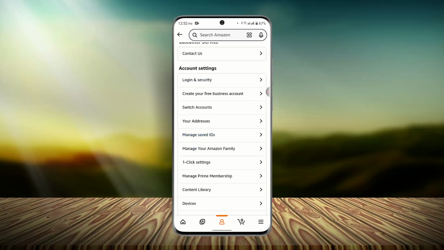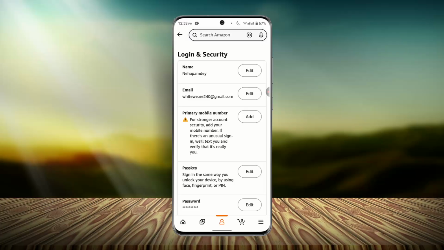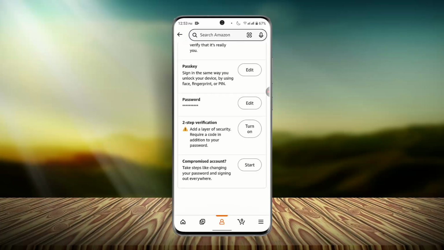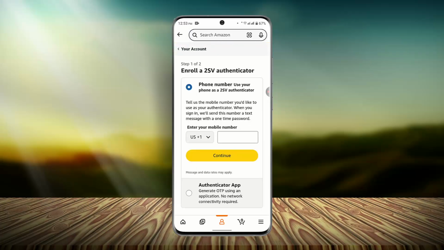After which, go to the section of account settings and find the section of login and security. As you go to login and security, you could find all of your information right on this page. And to verify as well, you want to go ahead and click on two-step verification. Now click on turn on, and then go ahead and add the verification.